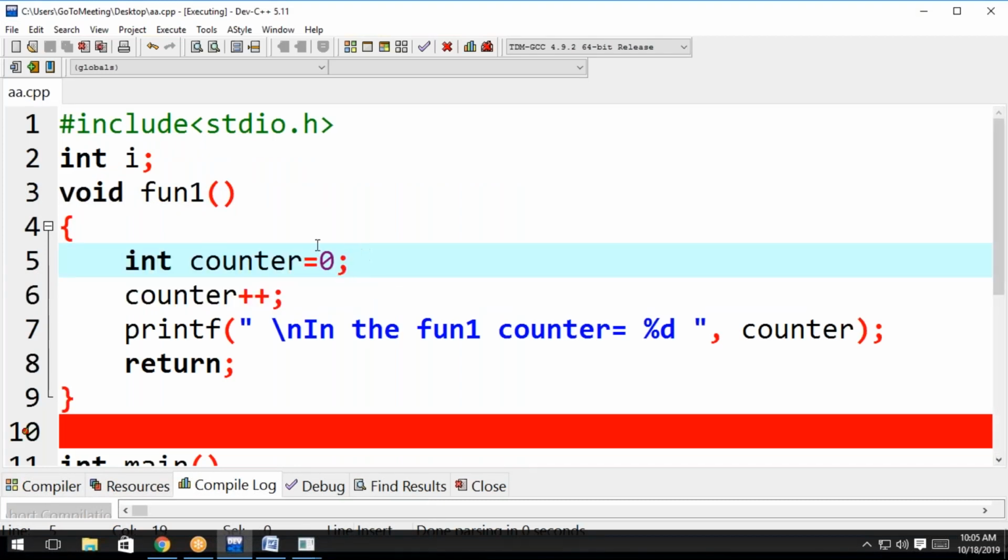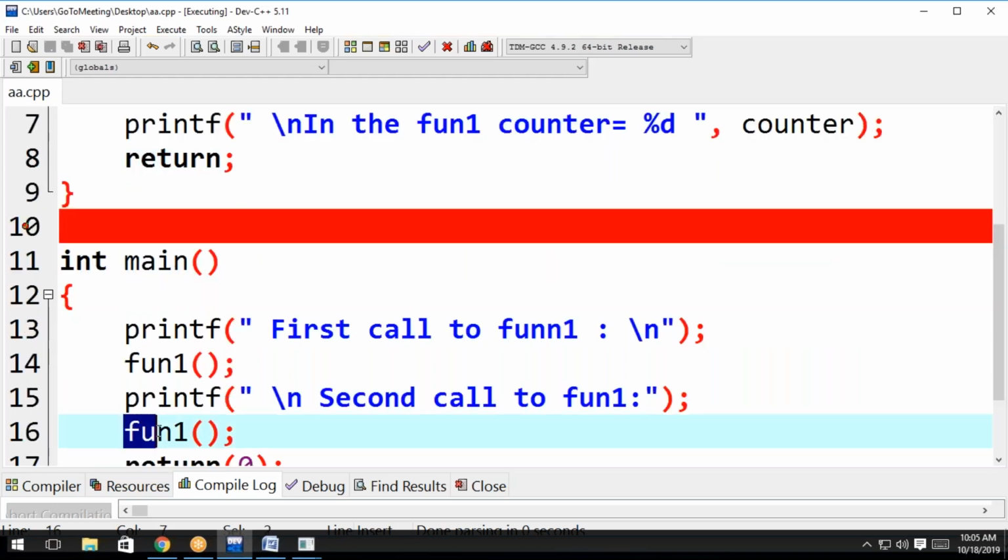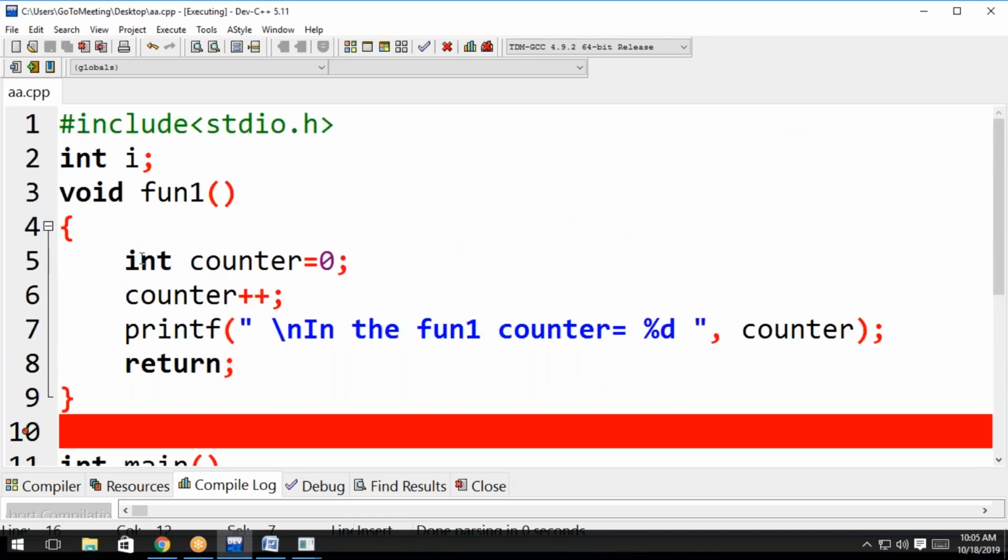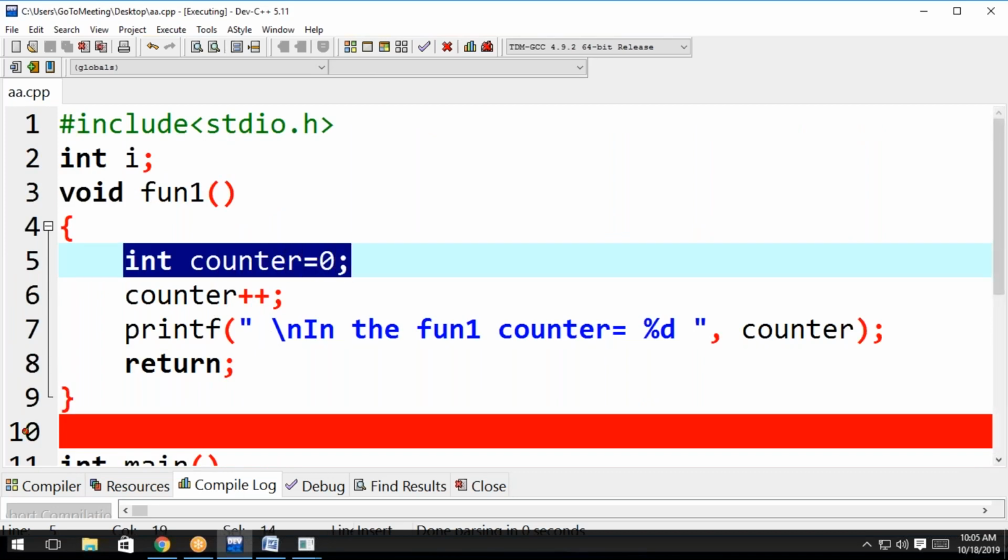Every time you enter into the function, memory allocation is done to counter, initialize it to 0. Then increment by 1. When you call the function second time, again the control will come into the function, allocate memory to counter, initialize it to 0, counter is incremented by 1. So how many ever times you call, every time the counter value is initialized to 0, it is incremented by 1. That is why you are getting the output as 1.